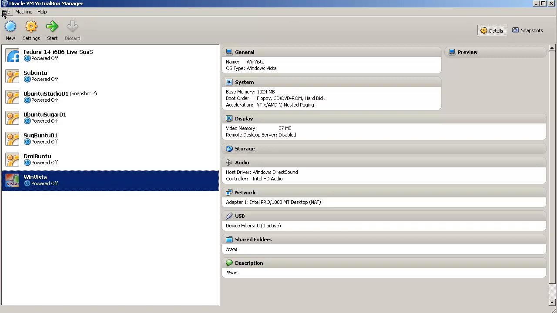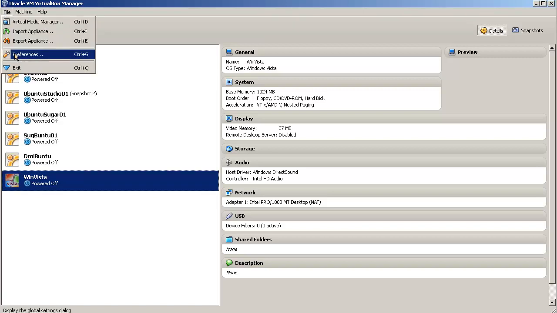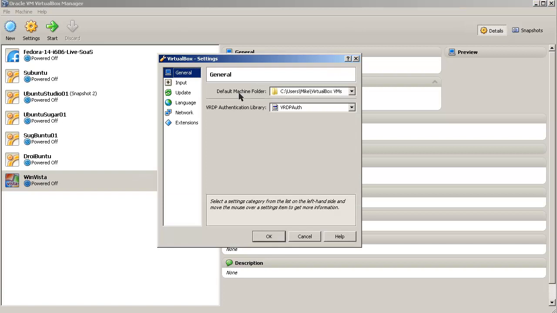To do that, click on File, Preferences, Default Machine Folder. In this case, only the person Mike is allowed to use any machine created, but we're going to allow all users on this host operating system to be able to access this virtual machine.